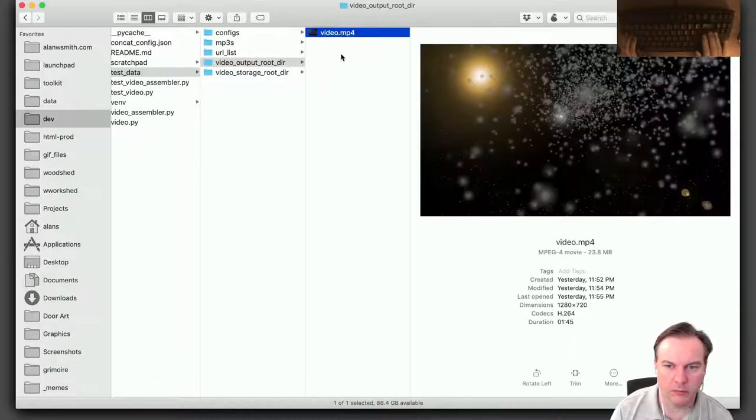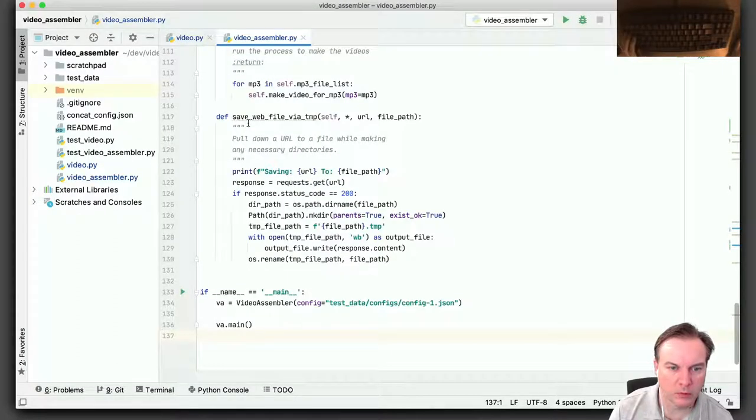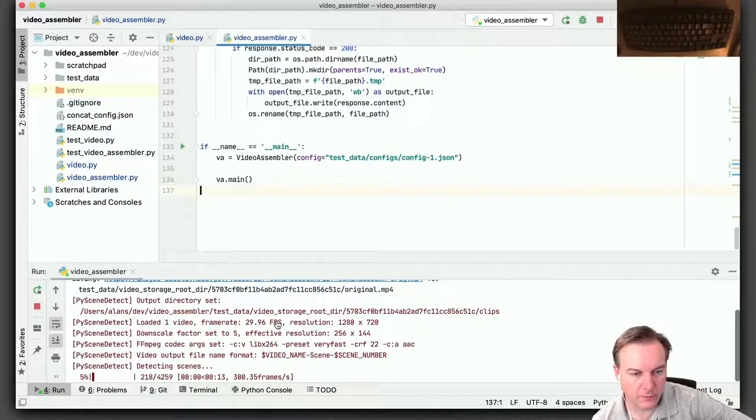That's our output. Get rid of that for now. URL list is cool. MP3 is cool. Config is cool. All right, let's see what happens if we run now. Is it going to explode or is it going to work? Survey says. Now it's working. I don't know what I did.